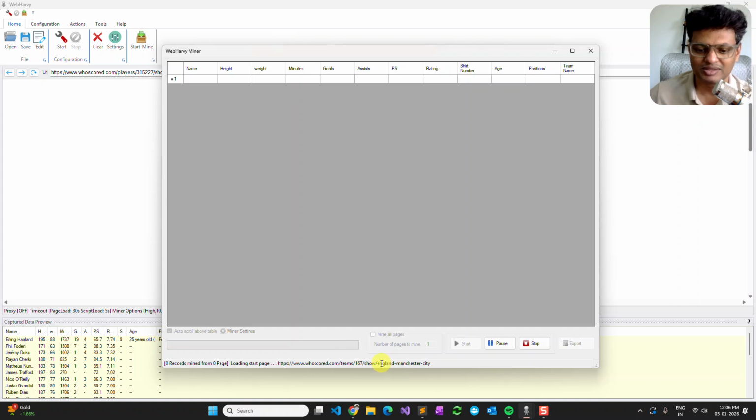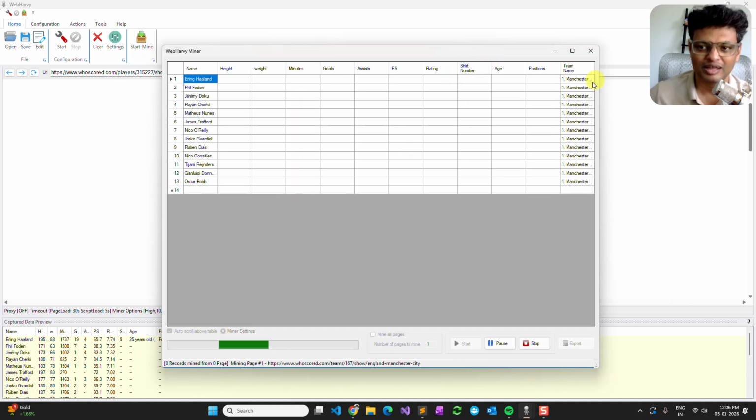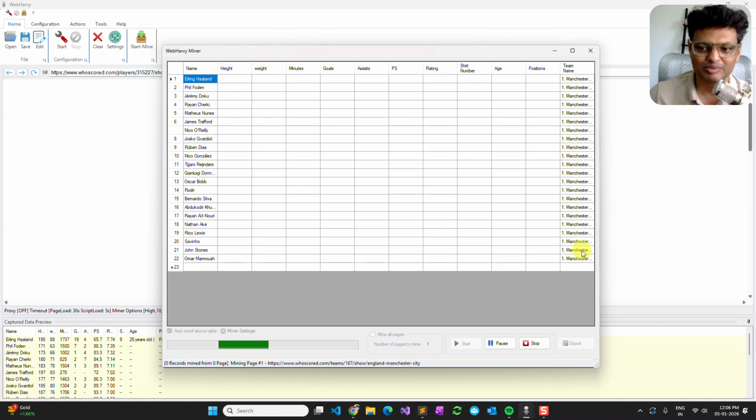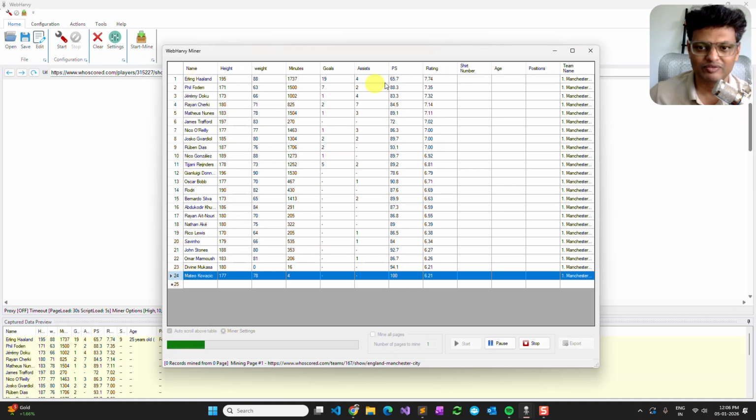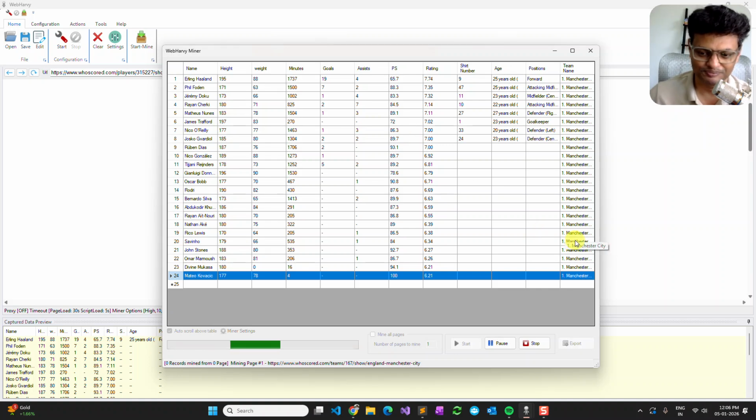So WebHarvy is trying to scrape player details for Manchester City now, and you can see that the team name is being displayed for each player. Now each player link will be followed to scrape these details, and once this entire player details are scraped for Manchester City, it will move on to the next team.